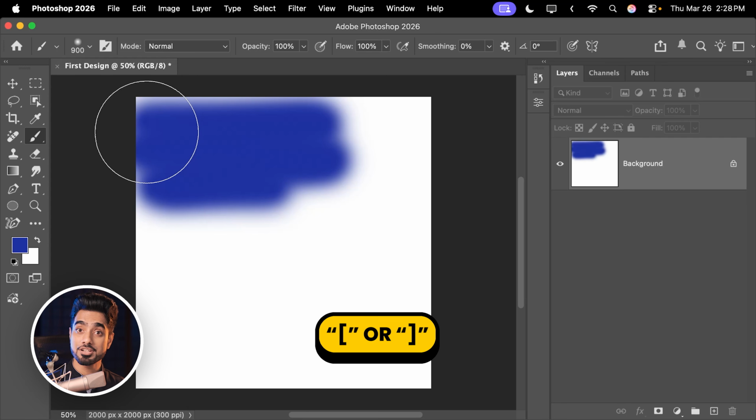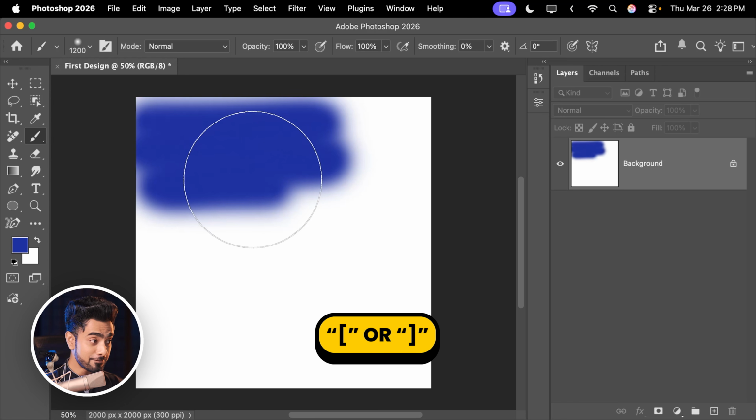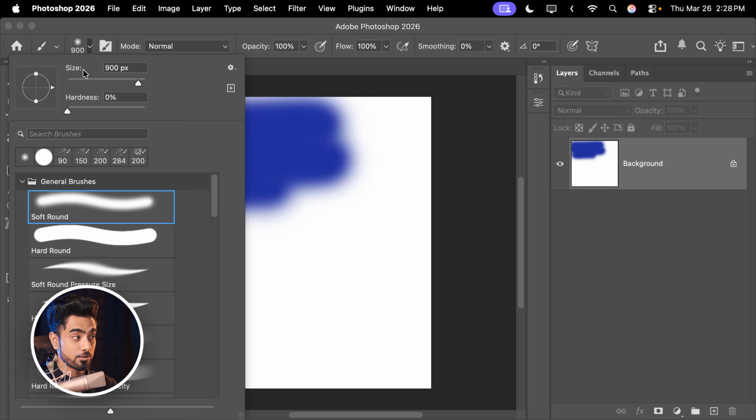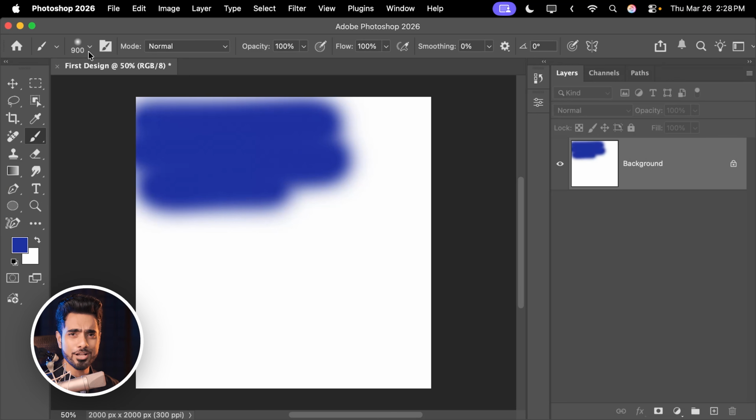You can make the brush size bigger by using the square bracket keys. Right square bracket key to make it bigger, left square bracket key to make it smaller. Obviously, you can make it big or small from here as well. For now, let's keep everything simple.